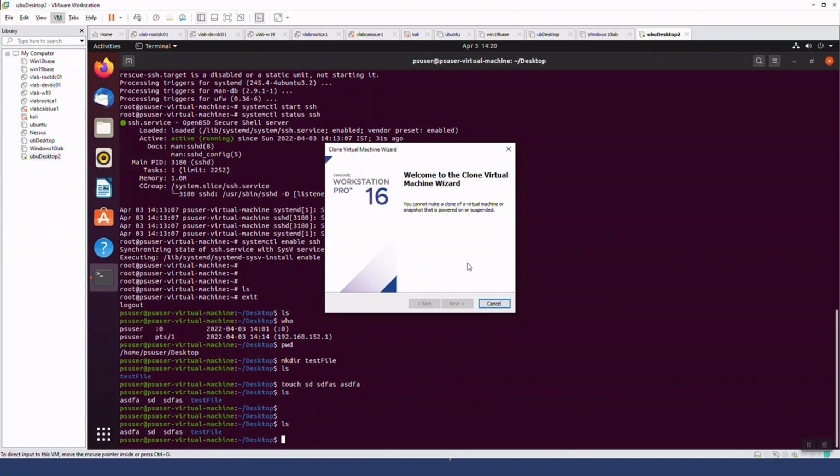So when you clone the virtual machine, it will copy all the contents from the source or the base operating system to the new virtual machine operating system. Again, we will take the example of this one directory and three files. We are cloning the Ubuntu operating system.